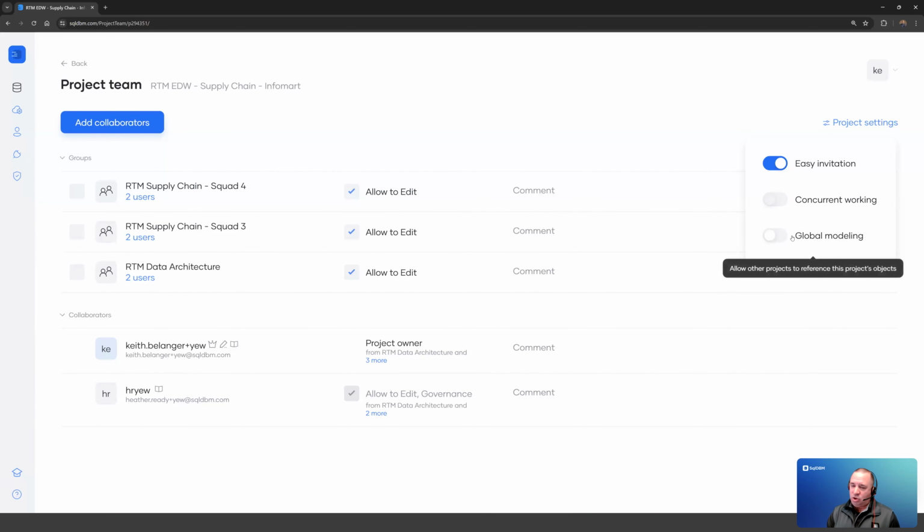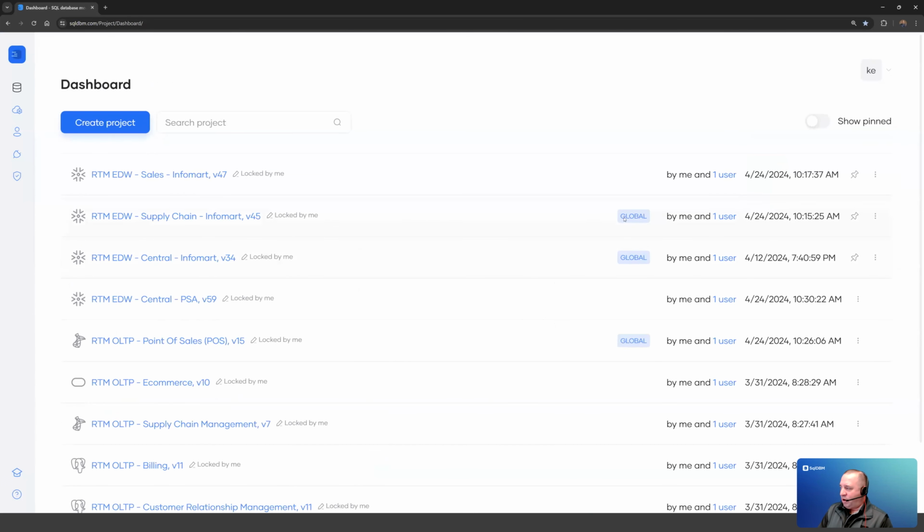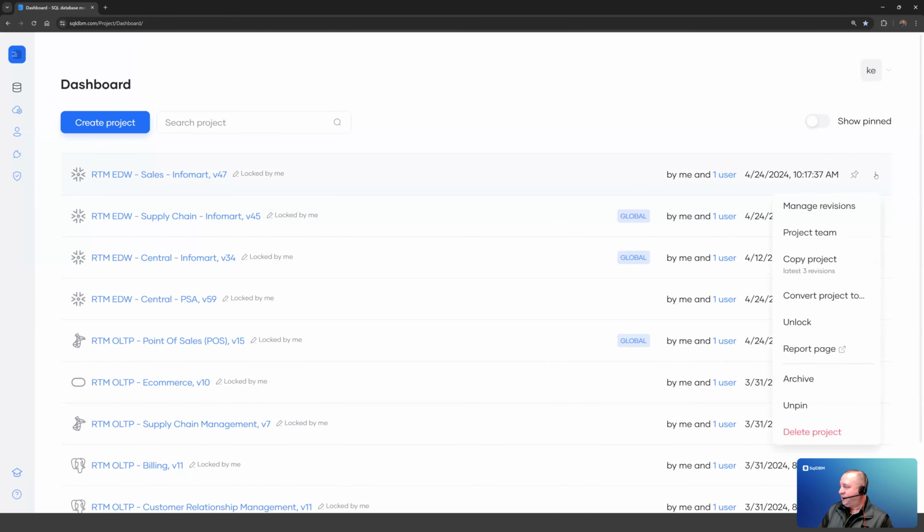But here you can see the global modeling switch. I'm going to turn that on. And essentially I've now made the supply chain project available for reference. You can see that global went on. And now I can do the same thing from the sales one. Let's go to that project team.